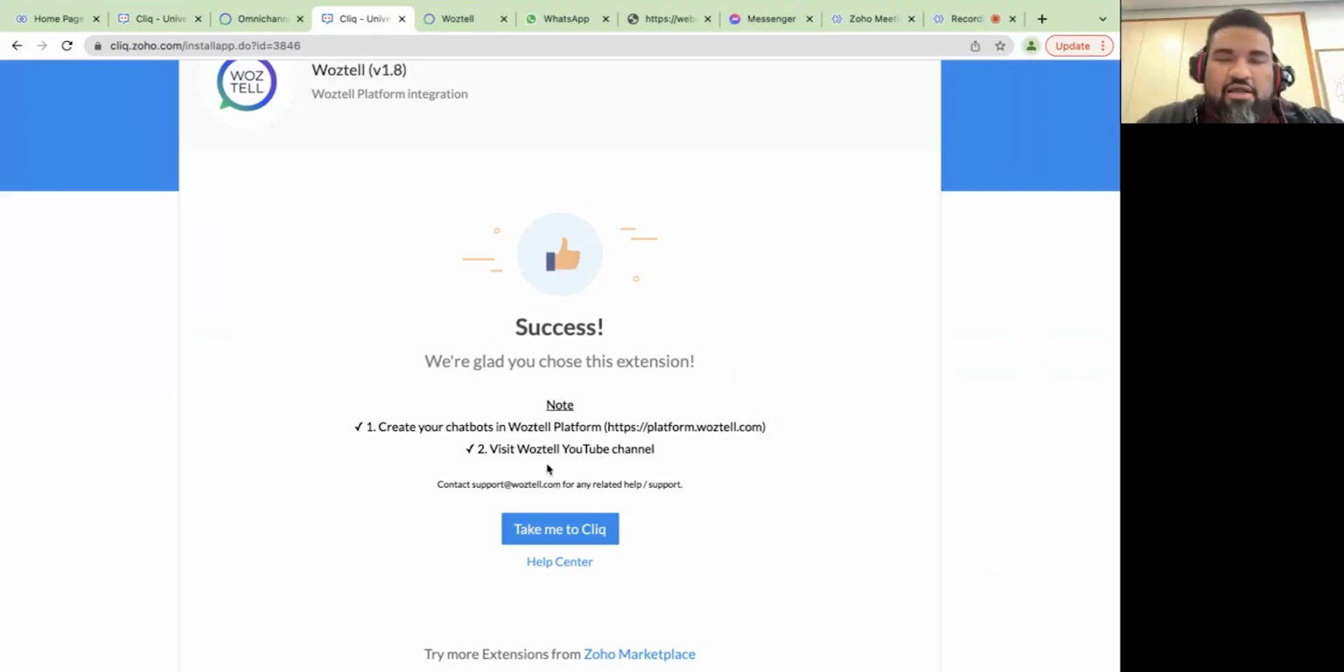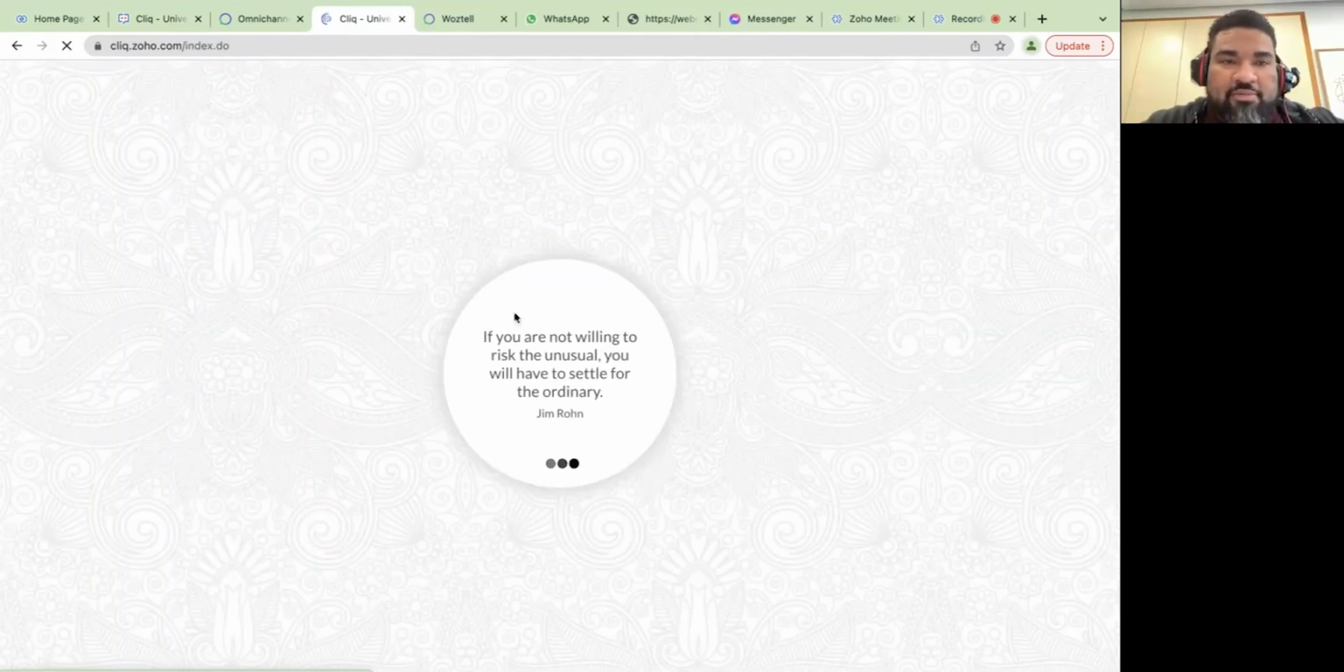Exactly. Almost anyone can actually do this. There is no chance of getting lost in the process because everything is guided. As you can see, I have a button over here that's already highlighted that says "take me to Cliq." So I'm going to click on it. And boom, I'm redirected to Cliq.